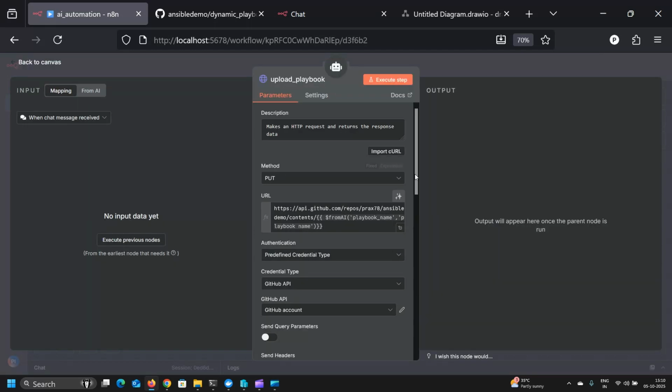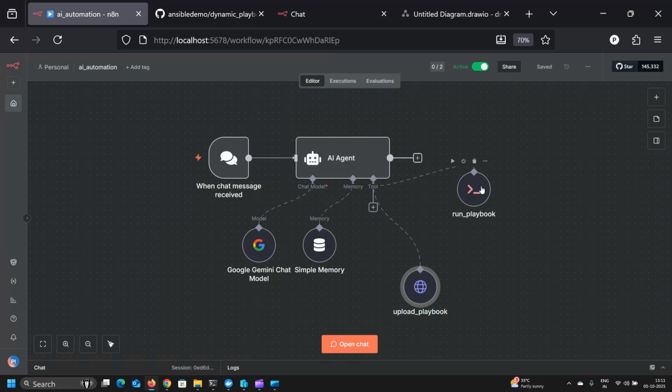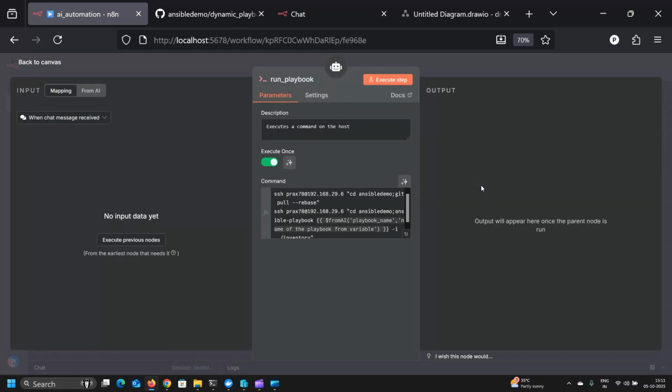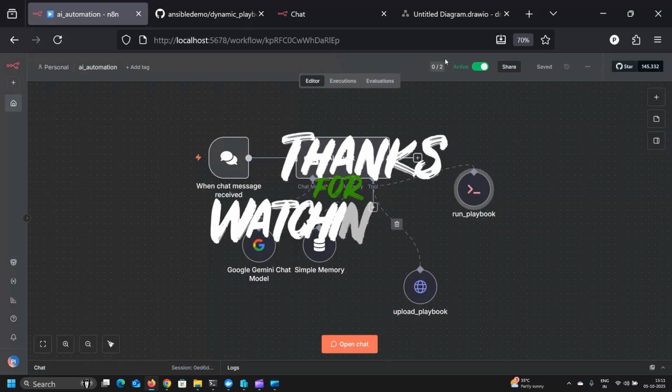One is upload underscore playbook, which I'm using to upload it to GitHub. This is basically an HTTP node, and I'm making a REST API call to upload the YAML file to my GitHub repo. And this is the execute node, and this is where it will be pulling the code from GitHub and executing the code.